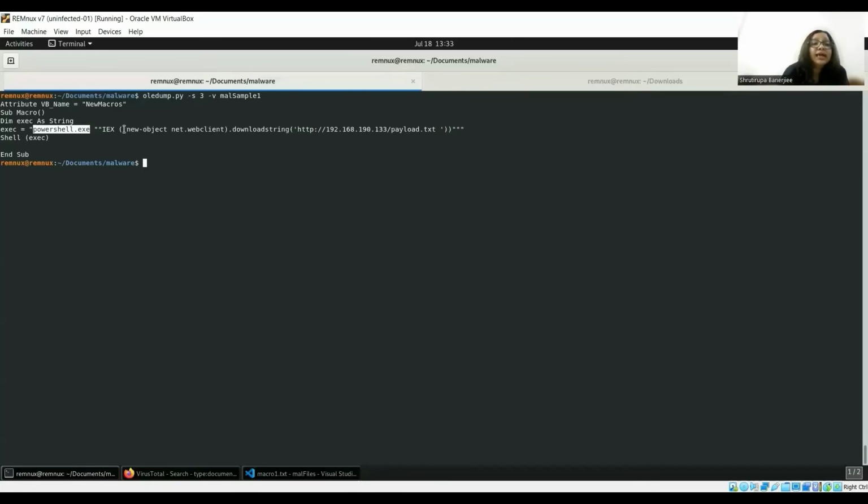Second, you can see New-Object Net.WebClient. The web client is indicating that maybe it is trying to make an HTTP or HTTPS connection. But also from here, you can see that it is calling DownloadString. So maybe it is downloading something from this URL that is mentioned. Now the IP that you can see is specifically 192.168, which kind of indicates that it is maybe a private IP.